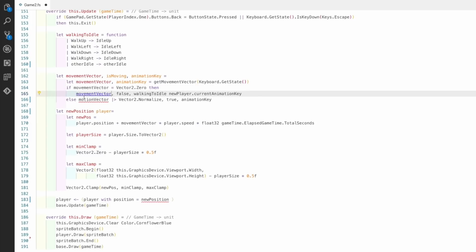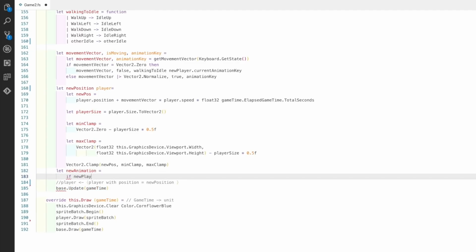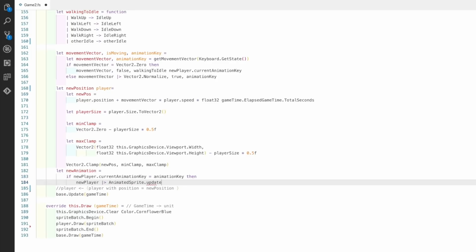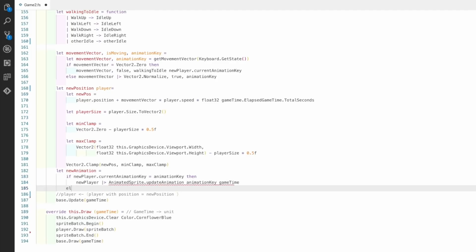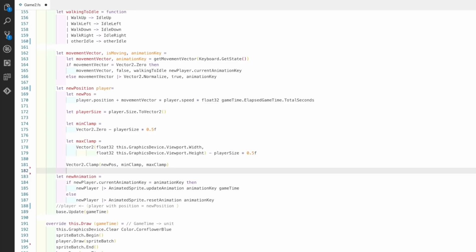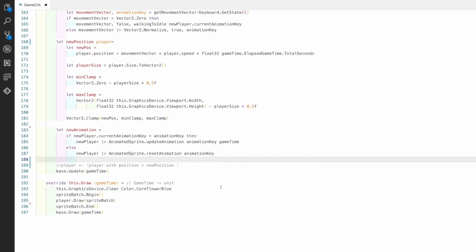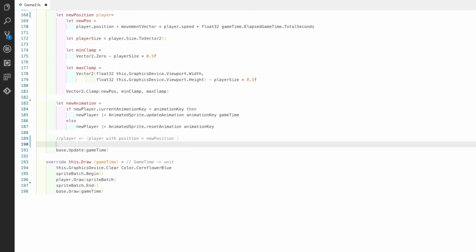Now the final piece we can do is we'll actually comment out the updating of the player and we will add in a new animation for the animated sprite. The new animation will be different depending on whether the animation key is the same, in which case we will call update animation. If the animation key is different, we will call reset animation, because when an animation resets you want it to restart to frame 0, but if you update you want to update the frame time and frame that's changed since the last update.